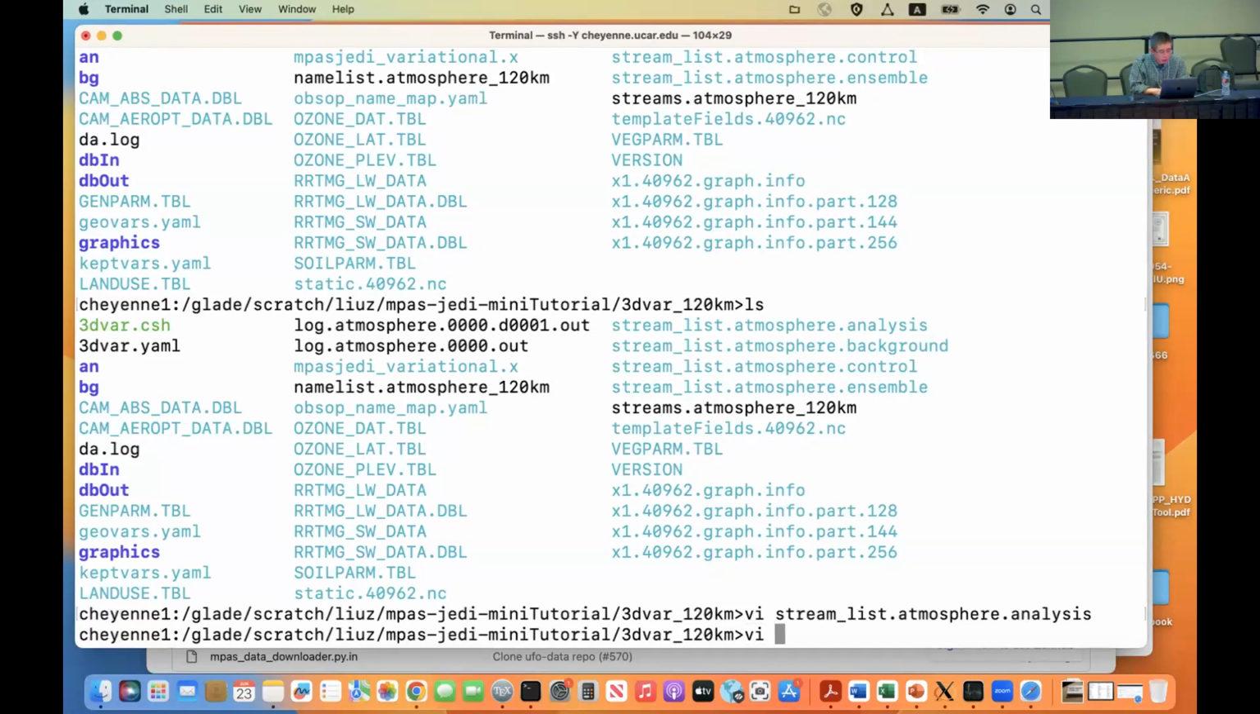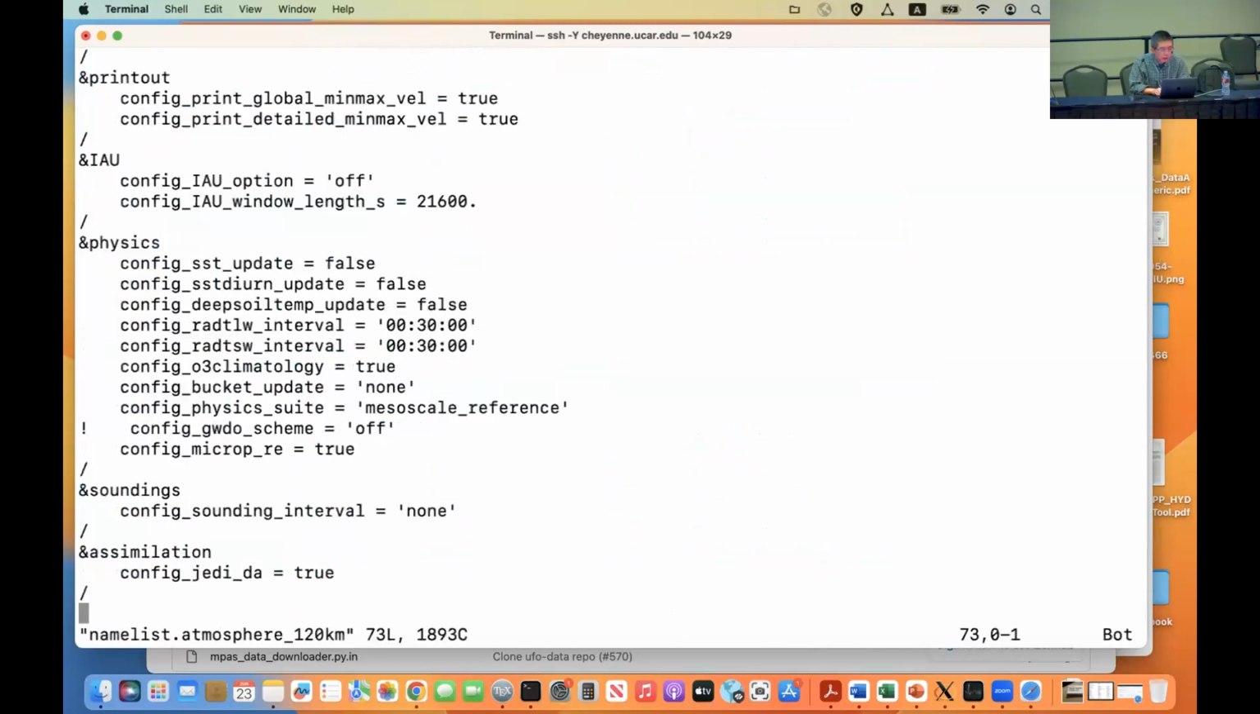But in the namelist, there is one parameter I don't think model folks need, but you need to turn on, I think in the very end. In the simulation config, DA equal true. So you need to set this to true to run the simulation.